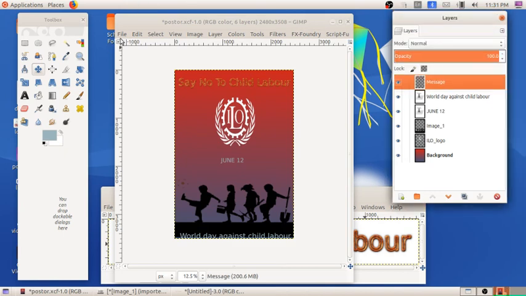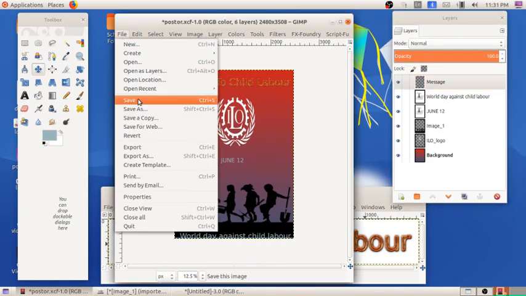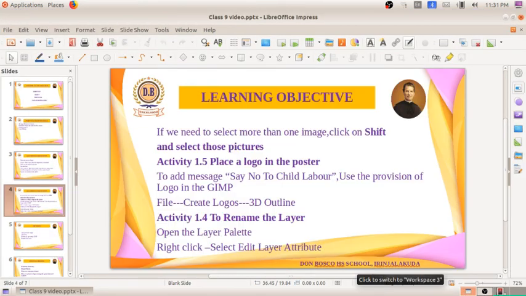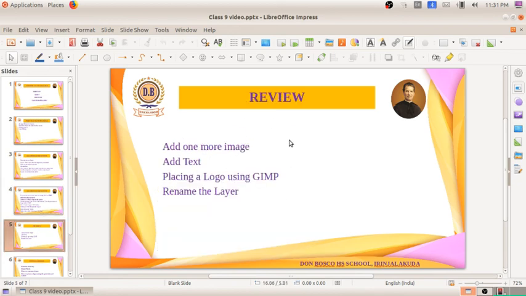Before closing, what we have to do, we have to save, then only all the changes we have done will be saved in the file. Okay, so these all are the things which we have studied. We have placed one more image, we have created the message, and also we have added the text. So I hope it is clear to you. You all understood what we have discussed now.